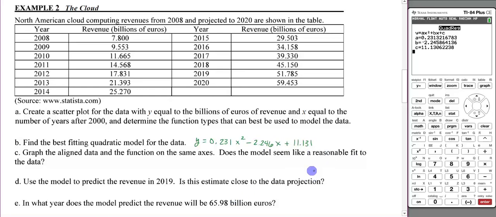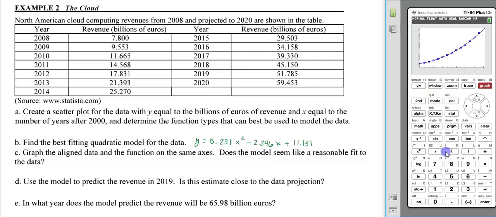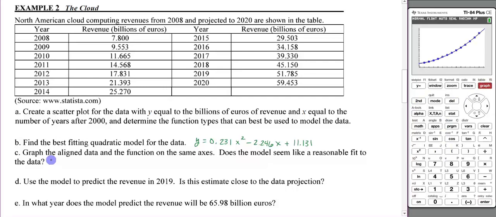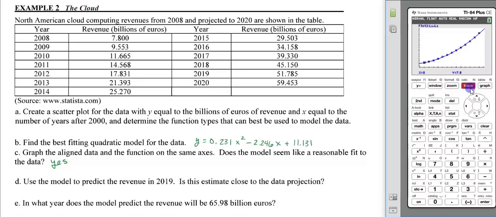There we go. We want to graph that data and the function on the same axes. There we go. And it looks like a reasonable fit. So we want to use the model to predict the revenue in 2019. So we can do a trace. Again, make sure that you're on the function. And the x is the number of years after 2000. So 2019 will be an x of 19.